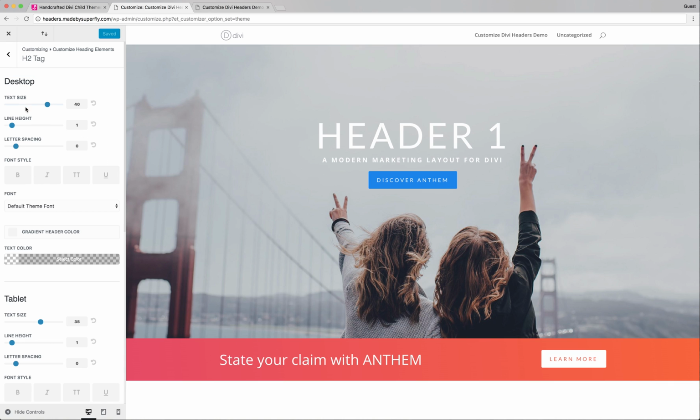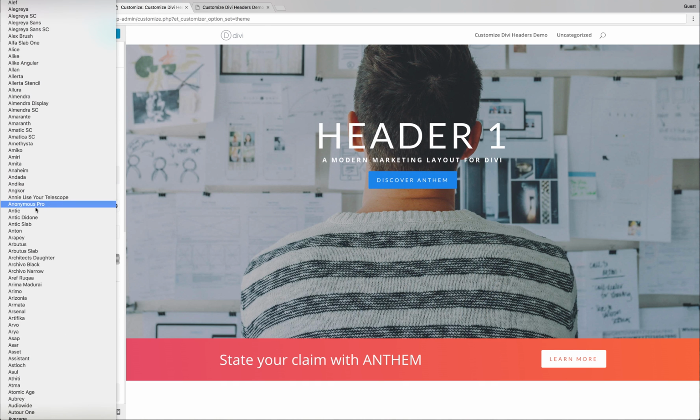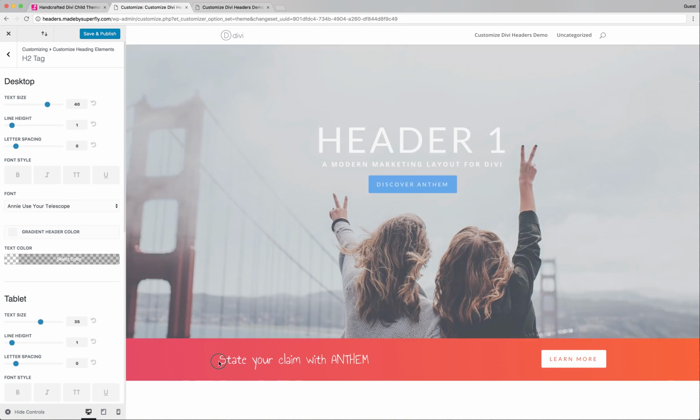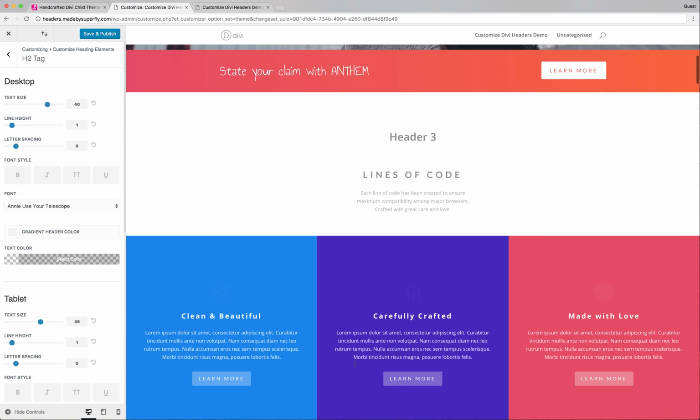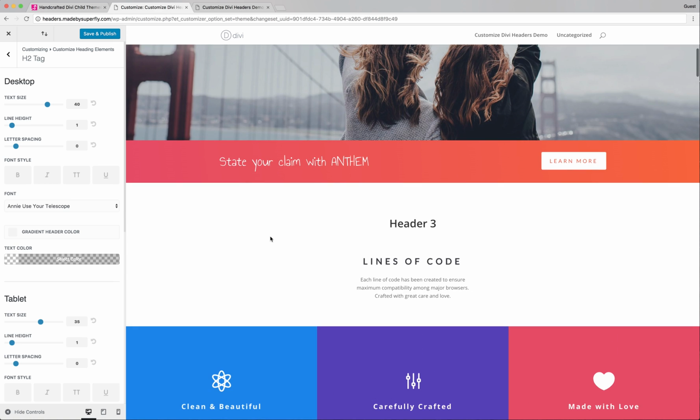So let's go ahead and change the font here. Right now it's set to the default theme font. Let's go ahead and change it to a fun one here. Annie, use your telescope. You see here in the preview, it's going to update that H2 right there. And this is also an H2 down here. So we're going to change those.